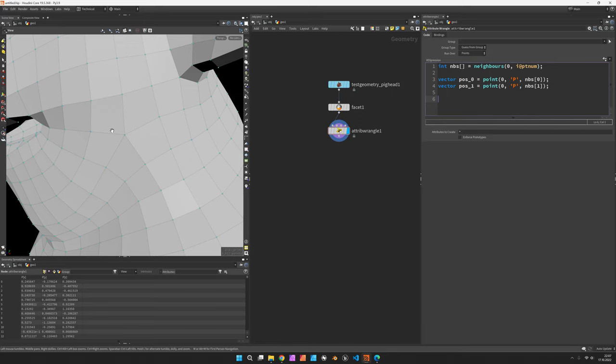In order to make our inset work, we not only need the positions of these neighbor points, but also the direction towards these points. So let's just type vector direction0 would be the normalized subtraction of our current position, v@P, minus position0. And you guessed right, direction1 to position1 as well.